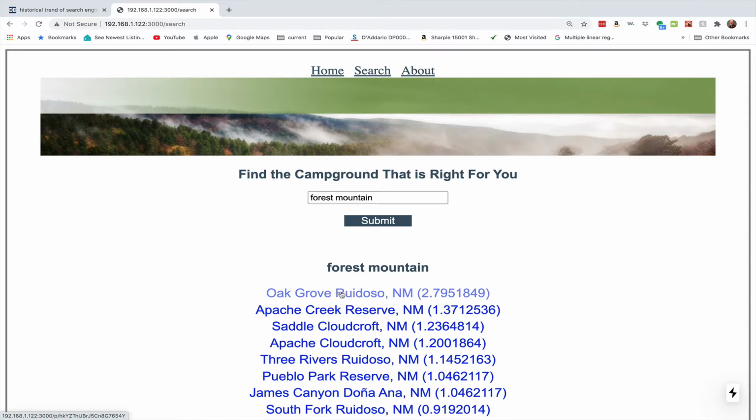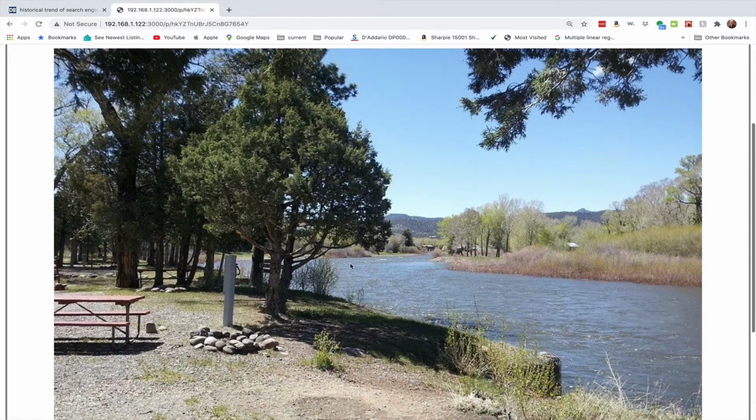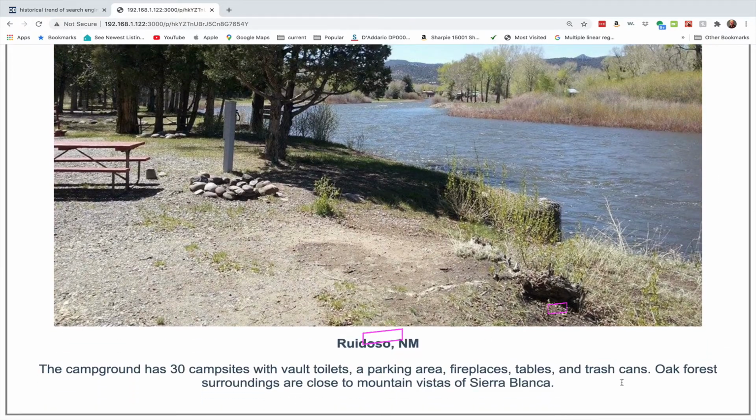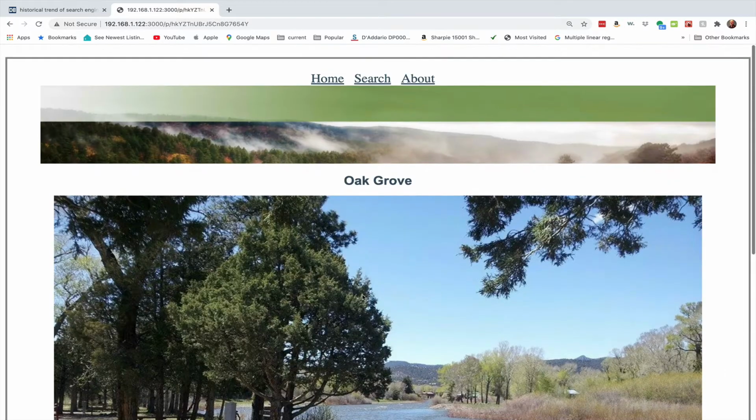So I have the name of the campground, Oak Grove. I have where it is, Ruidoso, New Mexico, and this relevance score. How well does this campground match my search for forest and mountain? And if I click there, no surprise, it looks like before. It just describes this Oak Grove. And you can see in the description there is the word forest and there is the word mountain. So that kind of matched the description.